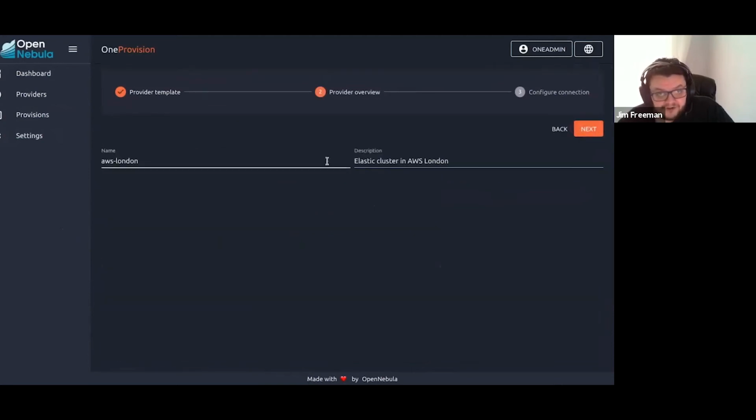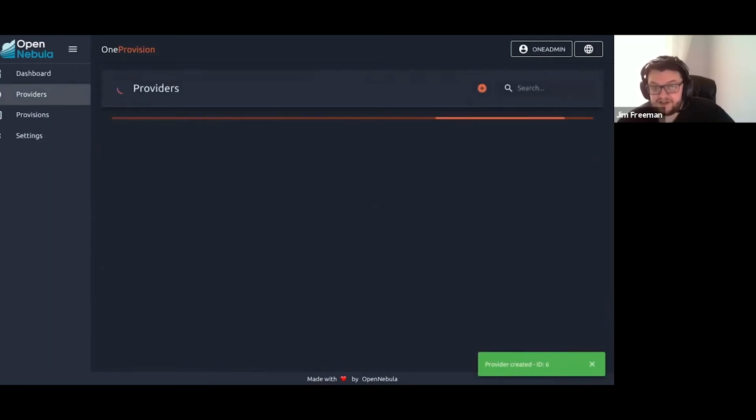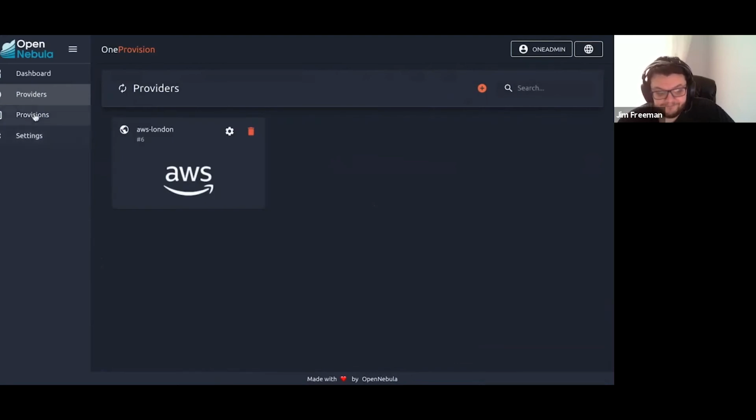And here, what I'm doing is I'm creating a template. So I will just call this AWS London. And in here, I input the API details for the provider. So the access key and the secret key for AWS. Then once that's added, that will then be able to be used to provision an edge cluster in this location.